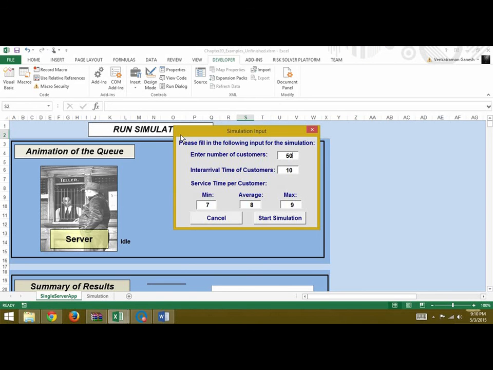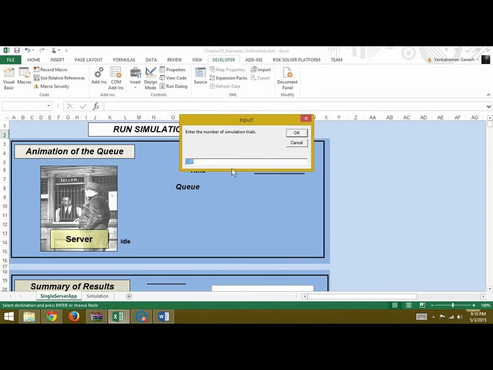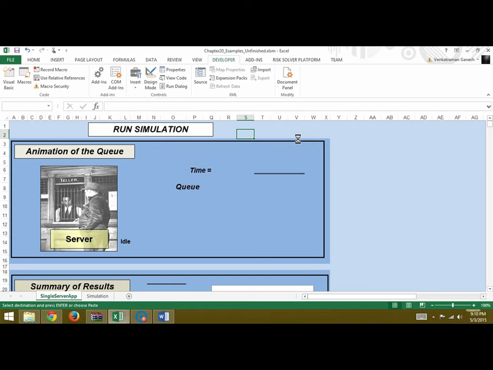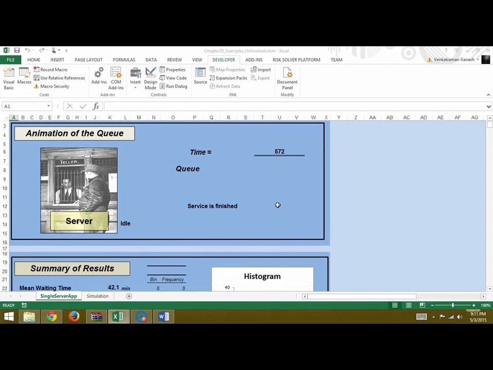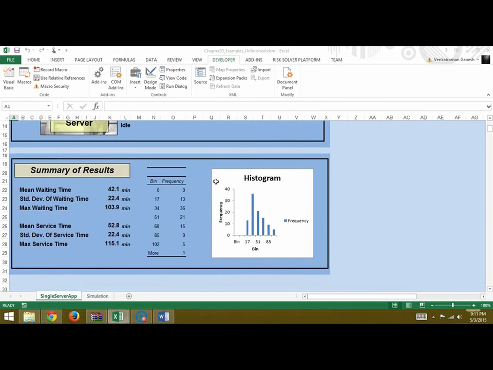So this is your user form. You can change your average to say this is your average time, your maximum is 15, and say start simulation. This is your default number of trials, so you say 100, OK. The time here shows as 5:72, and it says that the service is finished, and this is your histogram, which is based on these bin numbers, and this is the summary for your results.